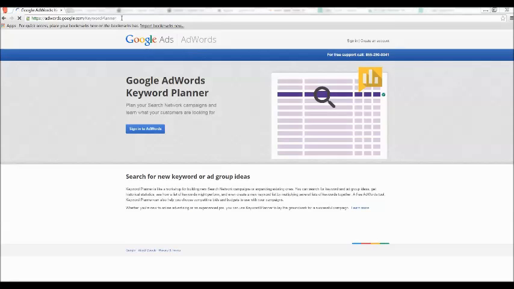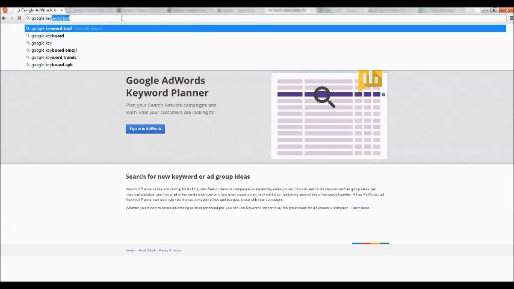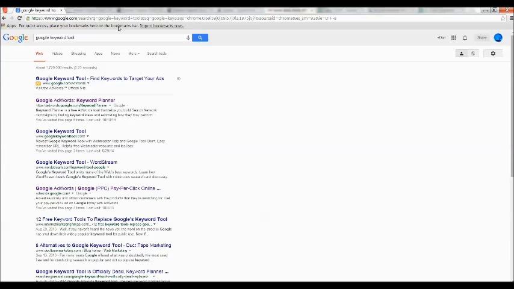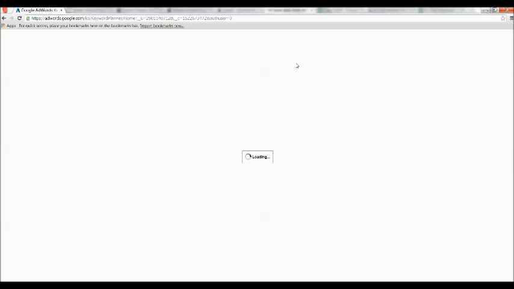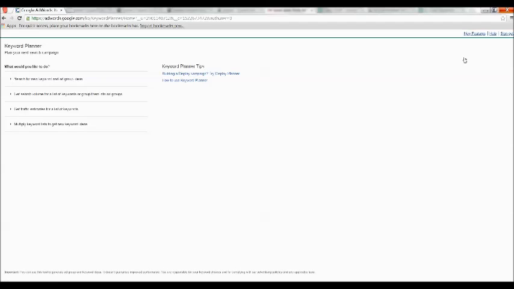So just type in a Google query for Google keyword tool, and it's kind of weird they don't actually have a nice name for it, but it's going to be the first organic result, and you'll click on that. Now if you don't have a Google AdWords account, go ahead and just click on sign in, and ideally you'd be under your Shift Digital Google connected account.